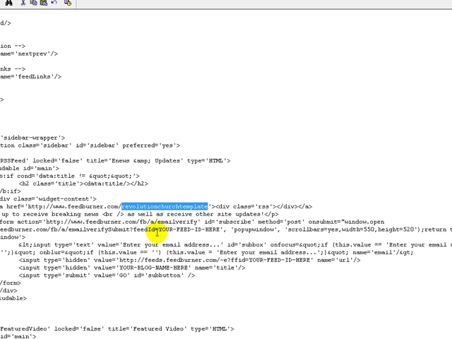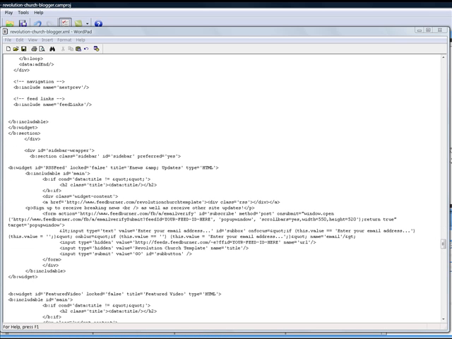The other location that you want to change while we're here is your blog name here. And this, you just want to call it, you know, whatever your blog is, which in this case, again, it's Revolution Church Template. Okay, now that that's done, we need to get your feed ID, which is going to be in two spots here on the template. And it's actually very easy to get.